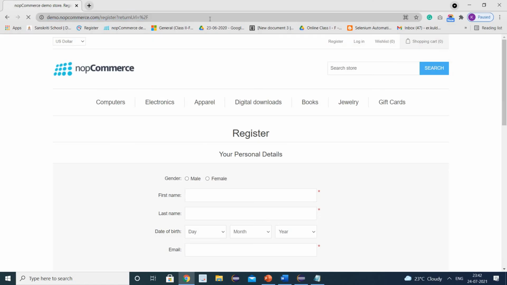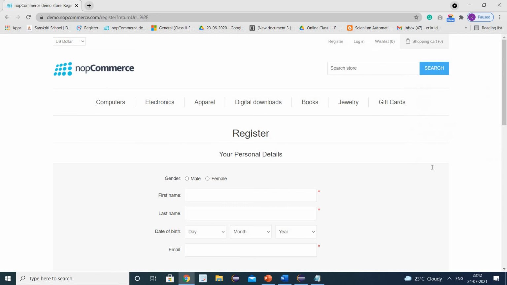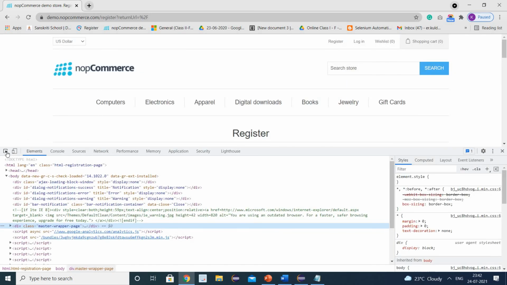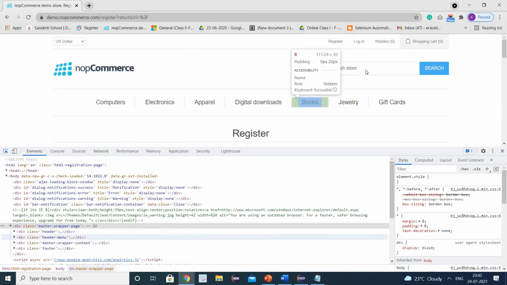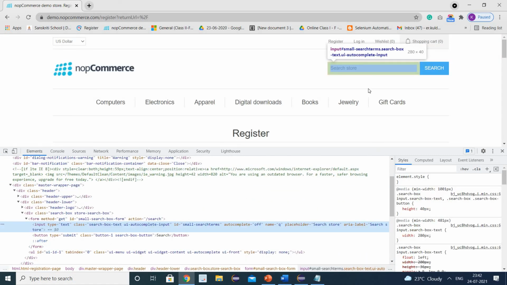Okay, so let me use this website for today's demo. Say I want to get the absolute XPath for this search store text field. So what I will do is simply right click and select this inspect option. Okay, and let's highlight this search store text field. As soon as you can see the text field gets highlighted, the properties for this particular web element get highlighted in light blue color.